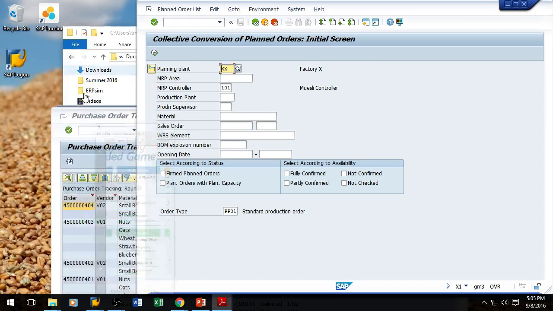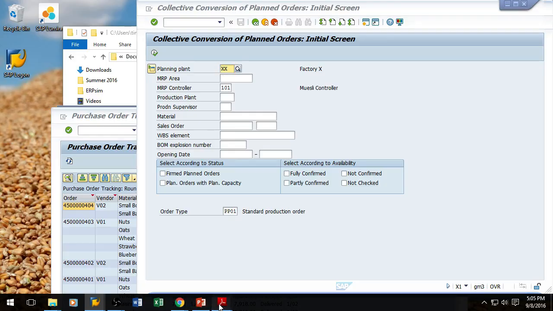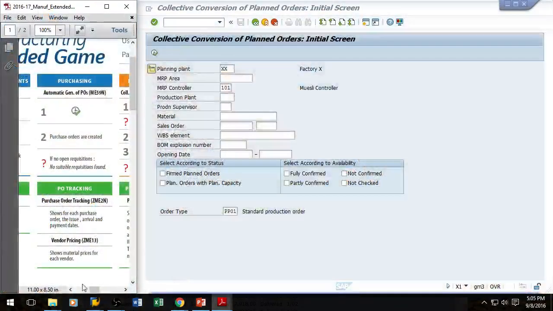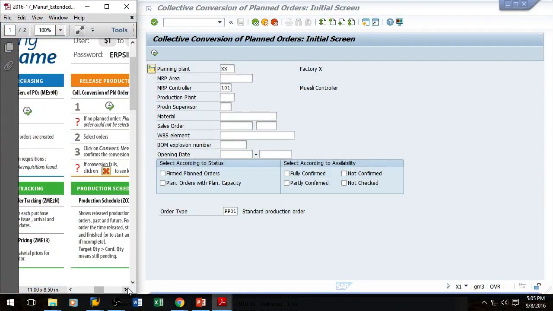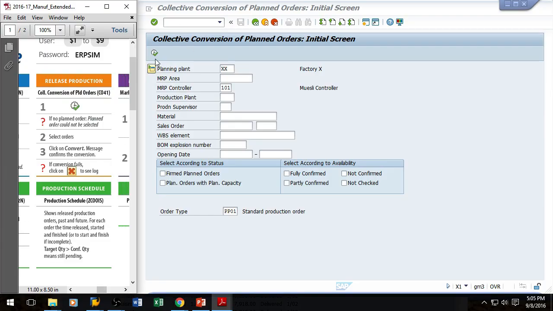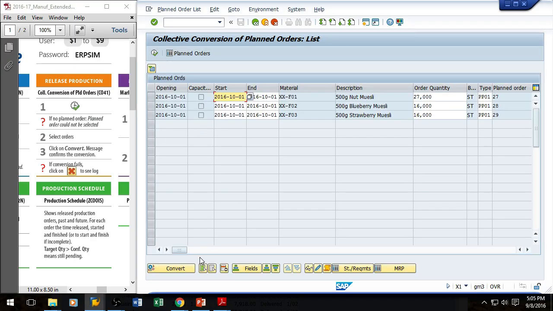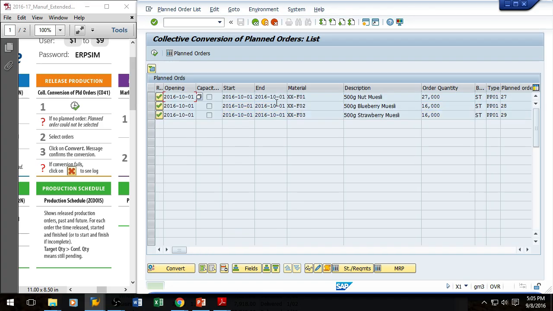production orders. Oh, don't go away. Come back. I like you. So we're doing collective conversion of planned orders. So the instructions are to use this and then execute. And I'm just going to select all of those and convert.